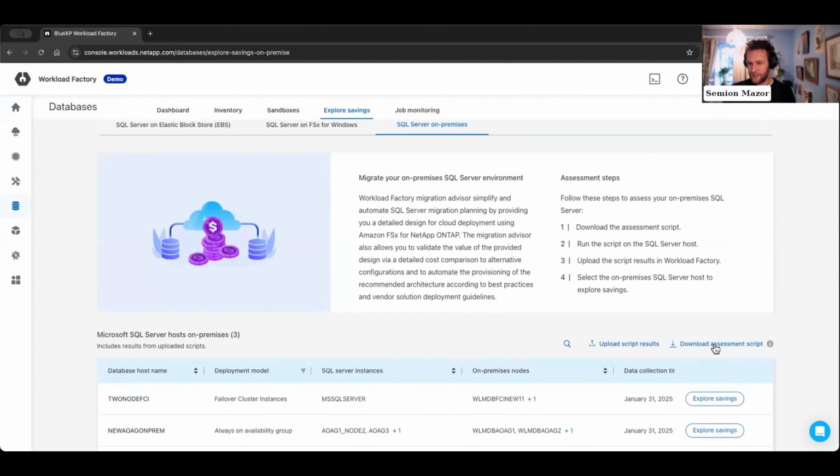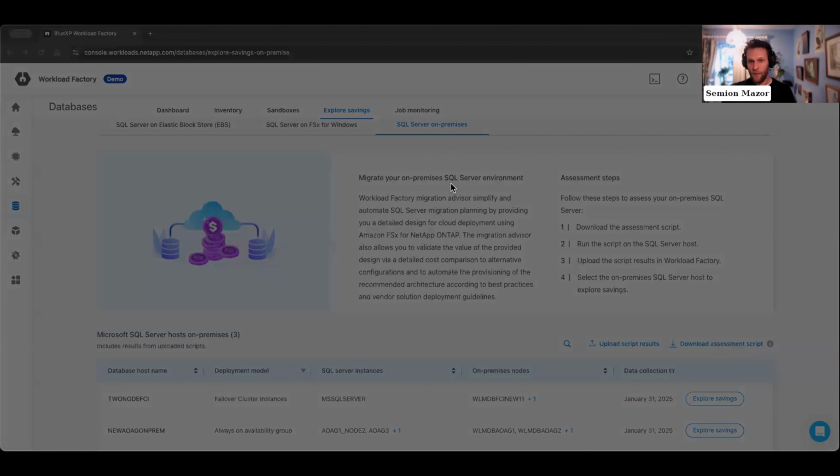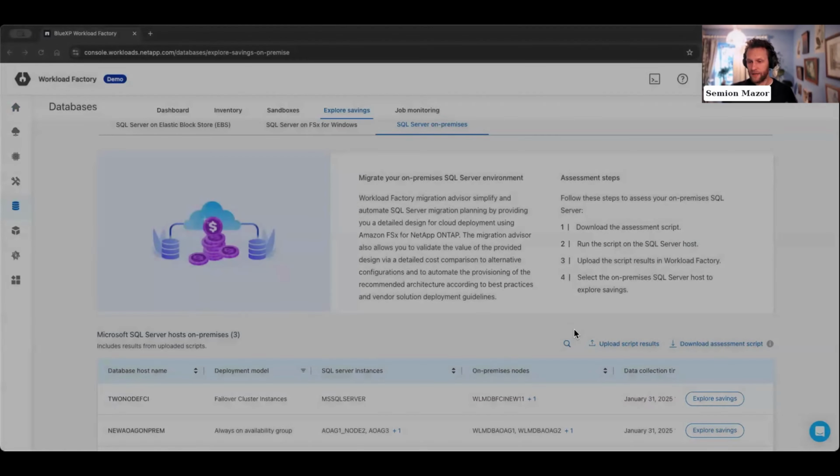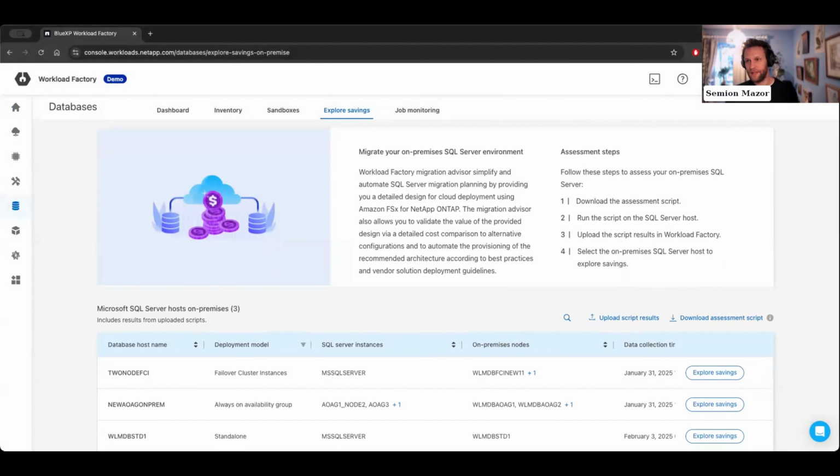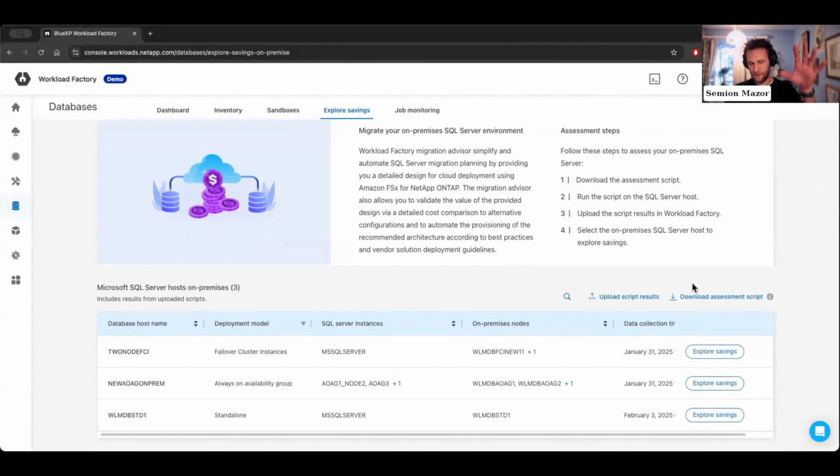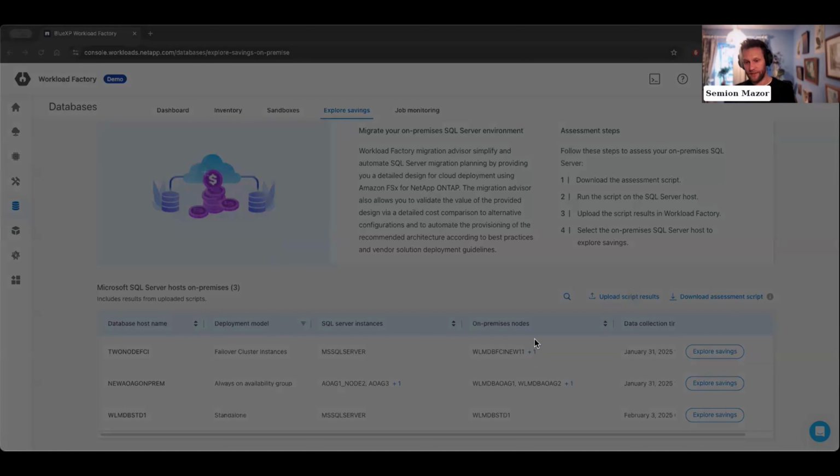So what I will need to do is download the script. Once I do that, I can run it on premises. Now, this is already an advantage by itself because it's a single PowerShell script that collects on all layers of the workload, including the storage, the compute, and the database itself. So no need for different tools and different aspects to collect the data. You give it a couple of hours to run, and then you upload the script output back to Workload Factory.